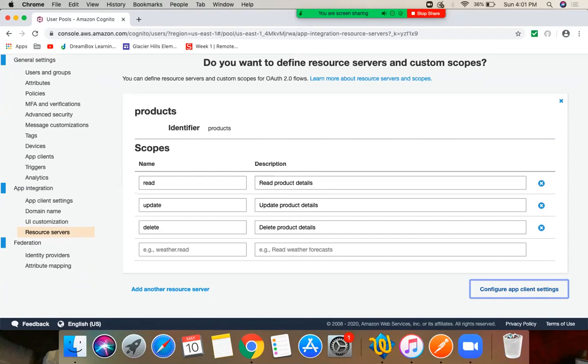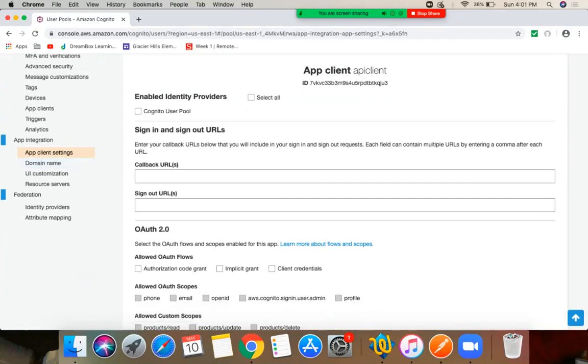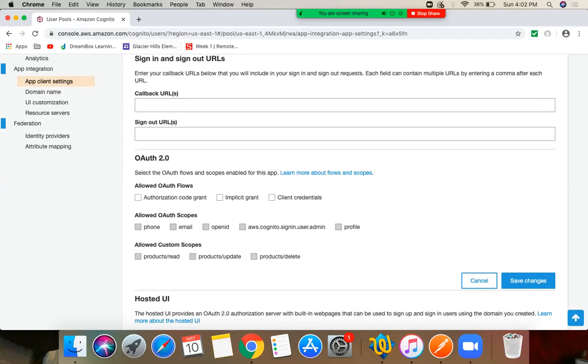And now you can add these scopes to that client which was created in the previous step. So if you go to that client settings, you will see the list of identity providers here. But right now we have only one identity provider, which is this particular Cognito user pool. So you can just click select all. You don't have to configure these callback URLs or sign out URLs because we are not going to use authorization code grant flow for this particular setup.